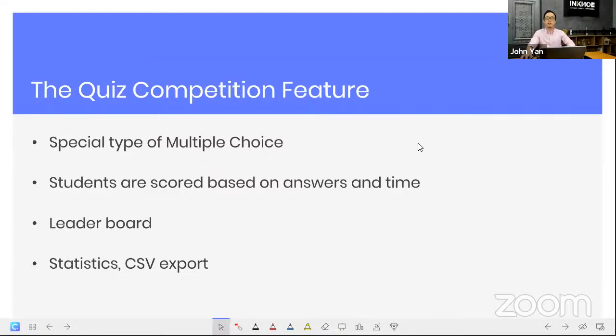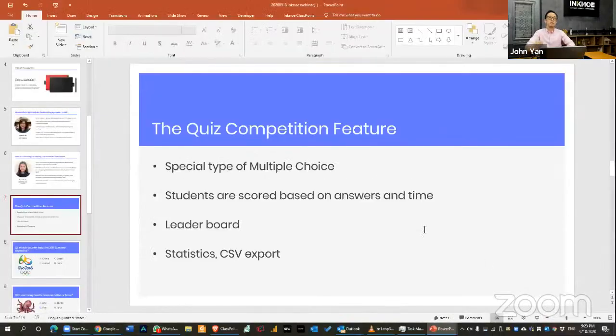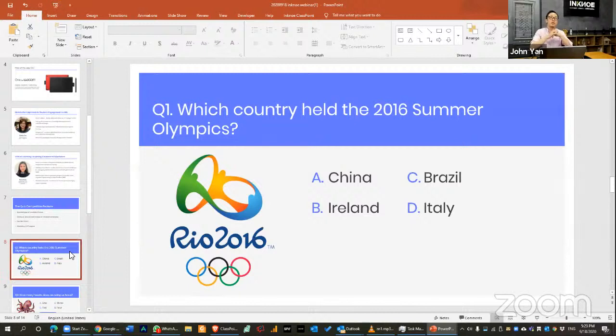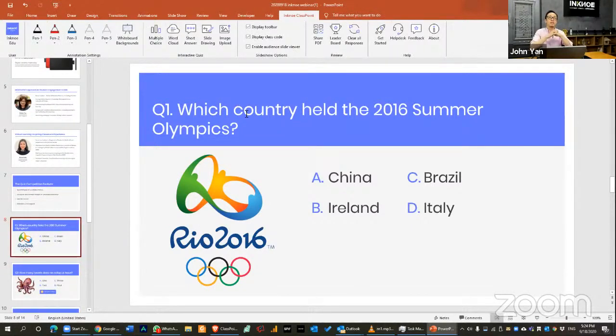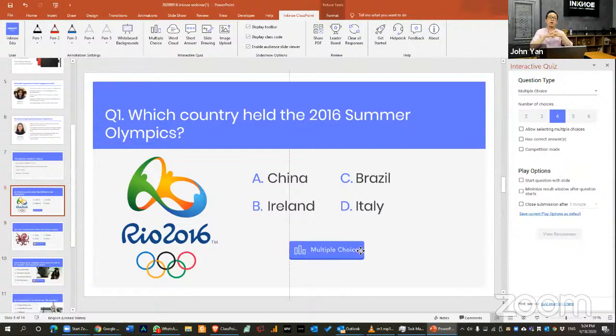Let's quit the slideshow mode. Actually, I'm going to reveal my first question in the quiz. Which country held the 2016 Summer Olympics? The answer is Brazil. So how do you add this multiple choice question? Just add a button in there, which I think we all know. And then it has a correct answer, which is C.